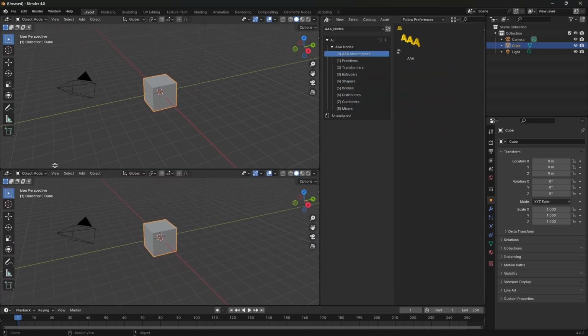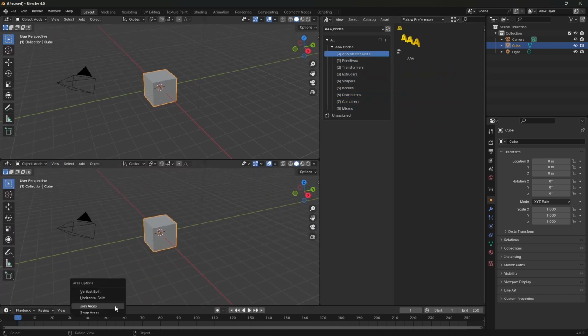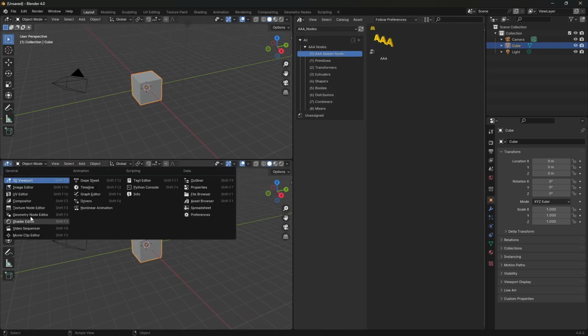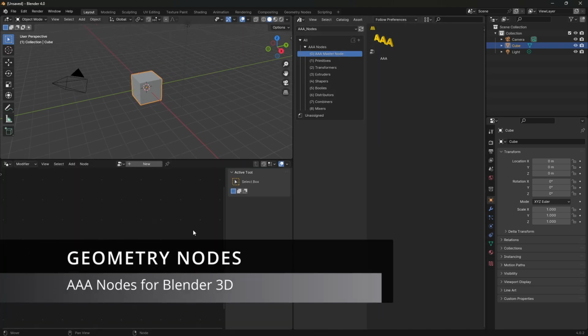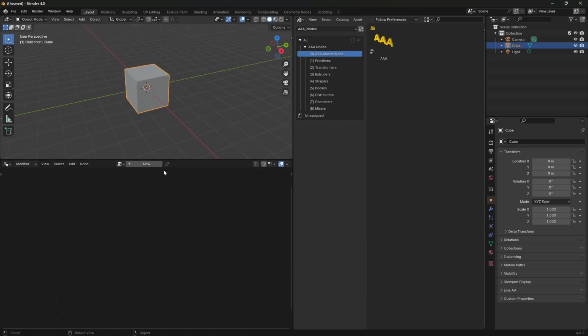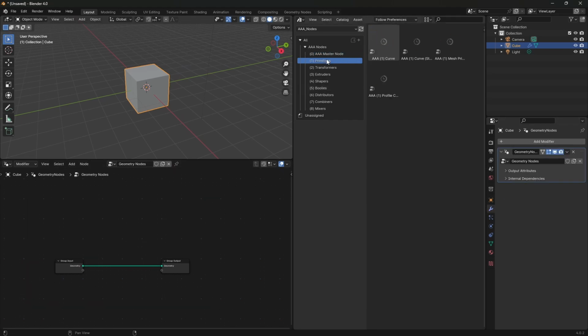So let's open another window. We can close this one here and this one here. We need the geometry nodes editor. We don't need this sidebar for now, press N. And now we can create a new geometry nodes modifier. You can also see it here and start adding the nodes.